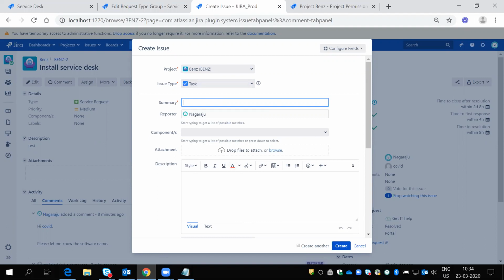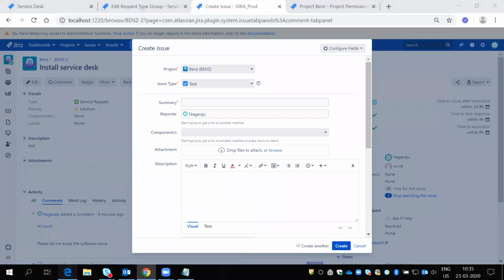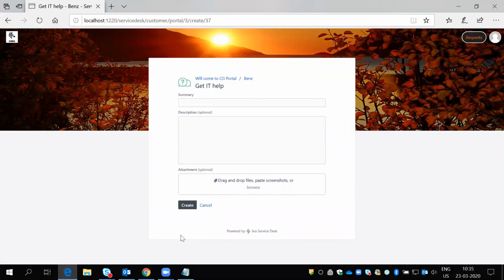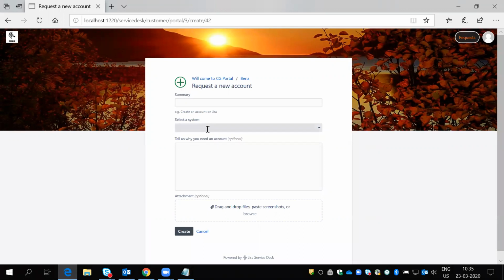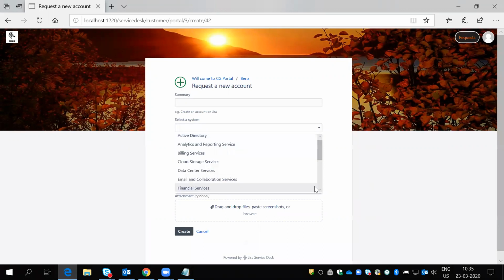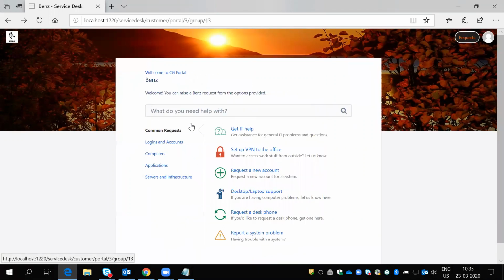But when the customer is raising a request, we need to provide the proper custom fields here as well. We know how to develop screens, but we need to know how to develop them for the portal. Suppose I'm selecting request a new account, I need some extra options here, extra custom fields, some date, software, something. So I need my own custom fields, own names here. So how do we develop this?